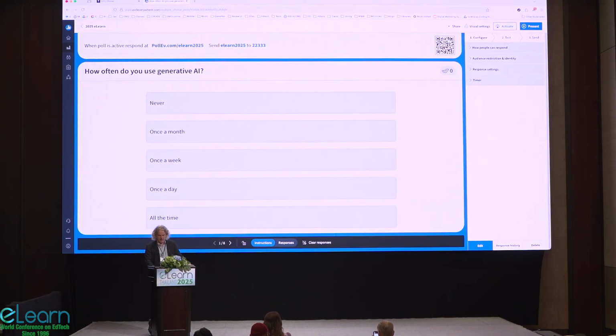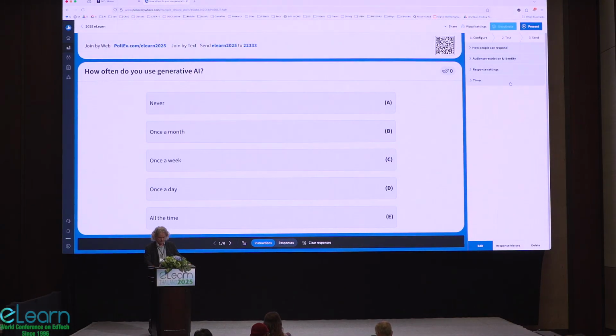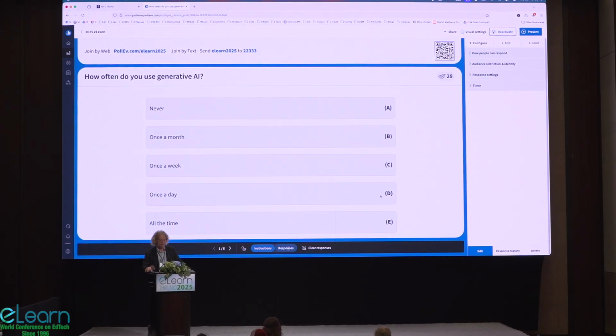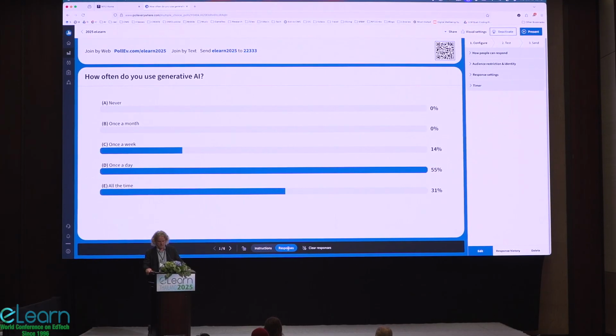I'm going to activate that to show you the first question, which is, how often do you use generative AI? Never, once a month, once a week, once a day. All the time means I'm on it right now, trying to find the answer to this question. Now let's have a look.